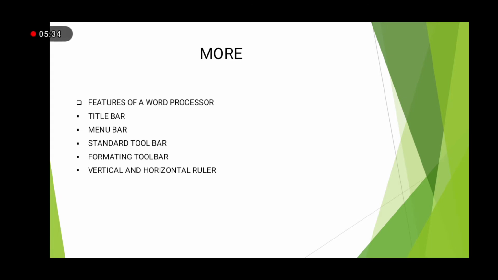This is a bar that displays the name of the current Windows environment being displayed. That's the title bar. That's all the things that you work on the computer. You see it on the title bar.